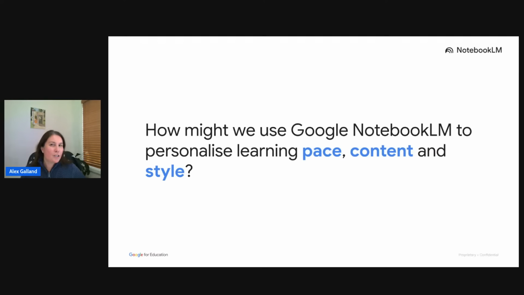So what we're going to look at now is how we might be able to harness Google NotebookLM to personalize learning, to personalize the pace, the speed at which someone learns, the content that a learner covers, and the style in which they like to learn.